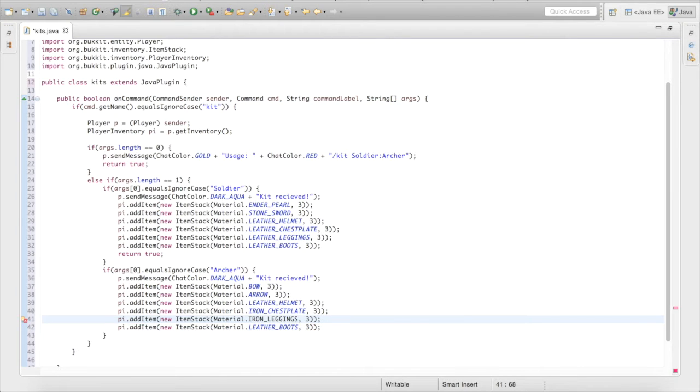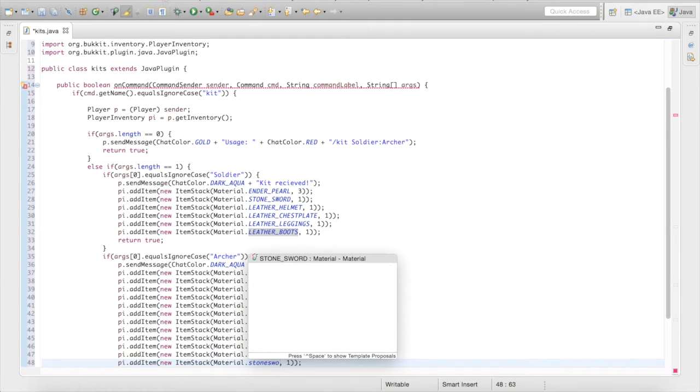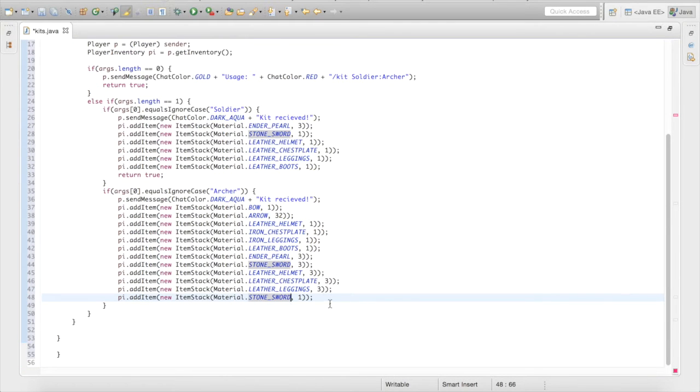legging. Okay, so let's go ahead and make this 1, 1, 1, and 1. So this is basically saying how much of each we're gonna get in that kit. So let's make up a 1 and 32 arrows. Let's go ahead and perform 1 up here as well. 1, 1, 1. Let's keep that 3. Then we could go Command V and write 1, and let's change this to stone sword. Sword.